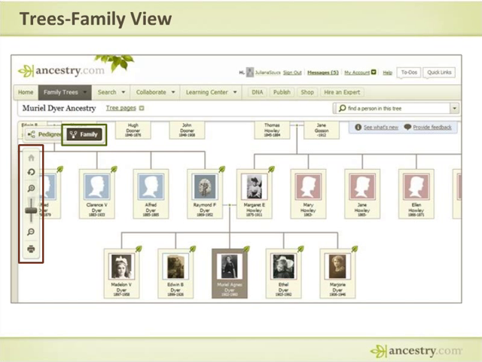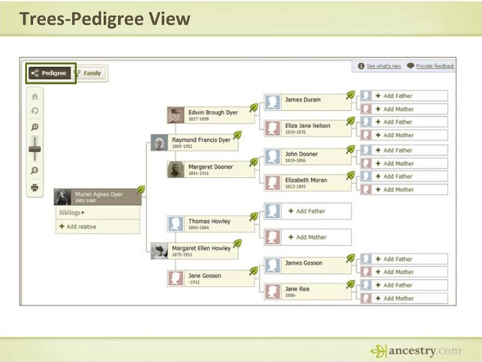If you click up in that upper left corner, you'll see the box with the pedigree. You could click over, and now you're looking at the pedigree view. And that's the more traditional thing that you may have been used to seeing. That's just going to show your direct ancestors, the people that you're directly descended from. It won't show the siblings or anything.